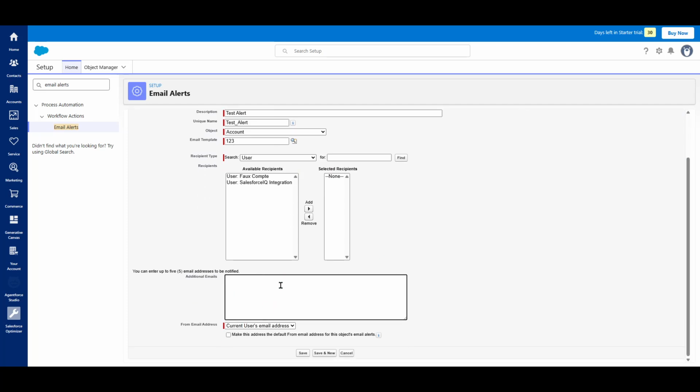Be intentional here. Include only the people or mailboxes that truly need the notification, and make sure any addresses you add are monitored. If your template uses merge fields, confirm those fields make sense for everyone receiving the email. Finally, review everything you entered to ensure the alert name, description, template, and recipients align with your business scenario.